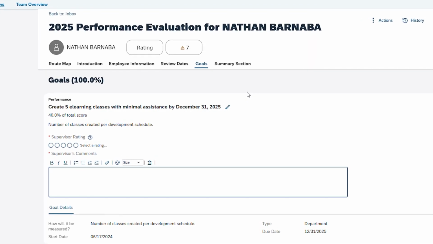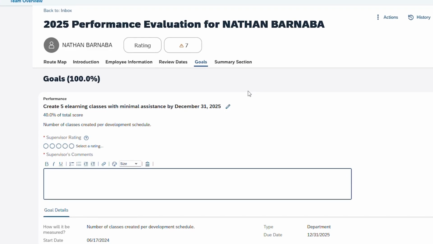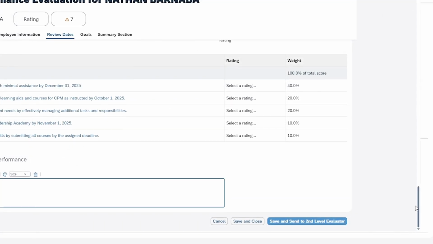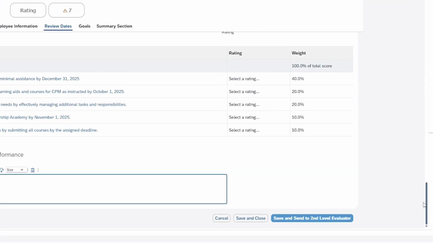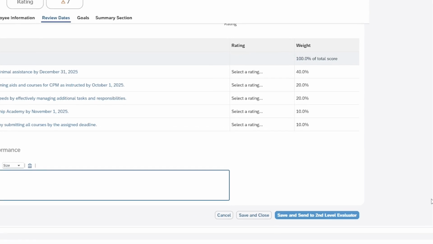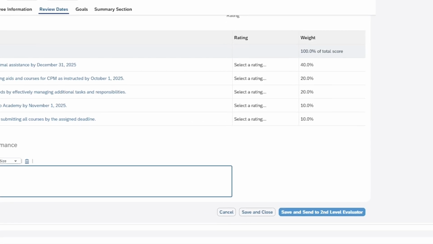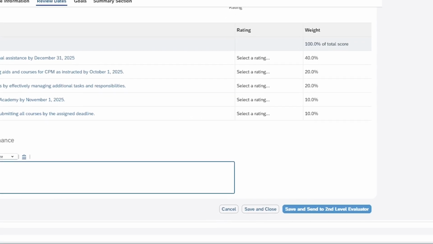Here's a simple process you can use to evaluate each goal. Note, at any point in this process, you can scroll to the bottom of the page and click Save and Close. This will allow you to save your work without forwarding it to the next step in the route map.